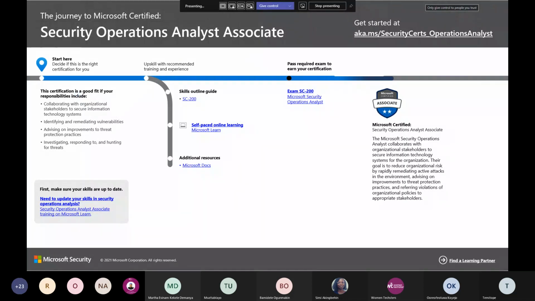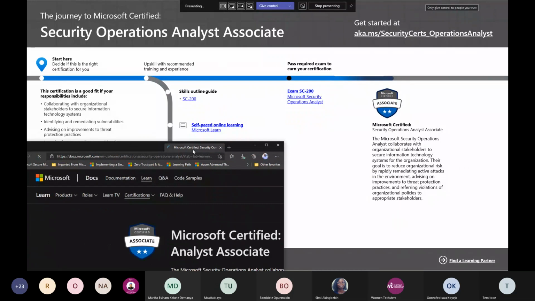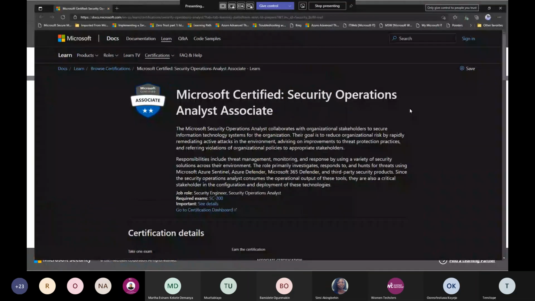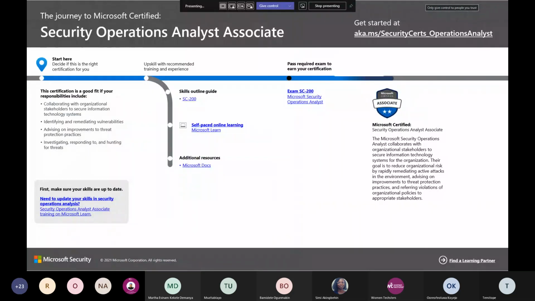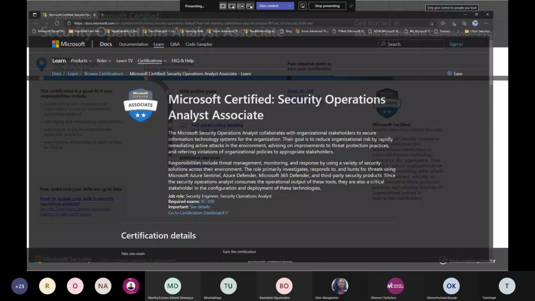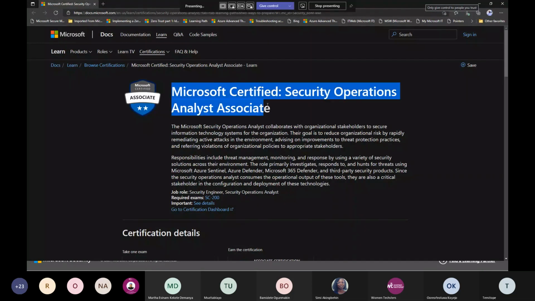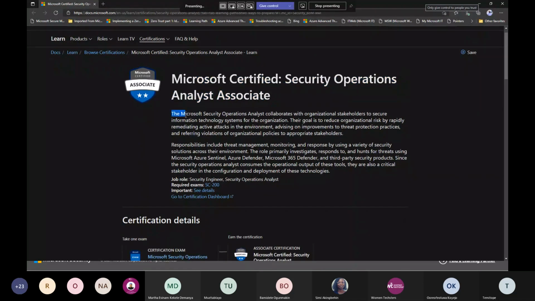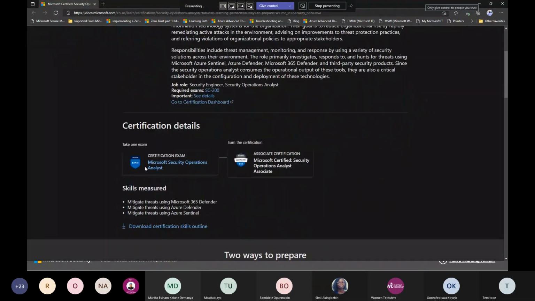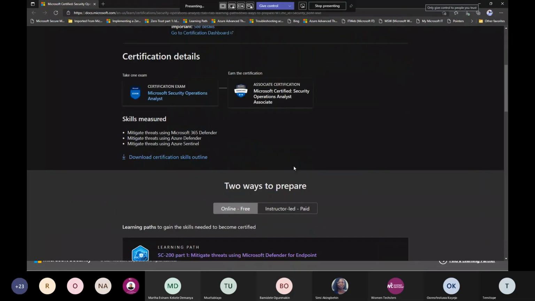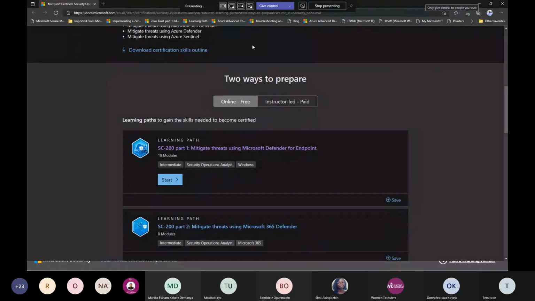I just click the link and you would find it. Just give me a second. The link I clicked for the self-paced learning takes you straight to this page, where you first of all see the name of the certification. It describes the people who should be targeting this, which are basically security operations analysts, whose responsibilities touch on threat management, monitoring, response, all of this. You do just one exam and you get the certificate called the Security Operations Analyst Associate. This is the learning path, just at the bottom of this page.